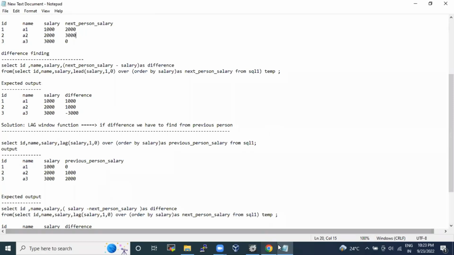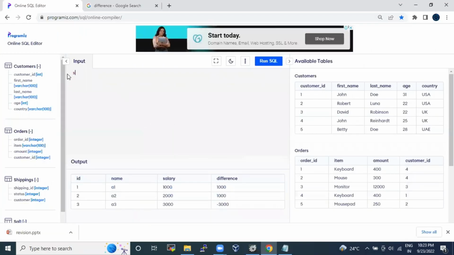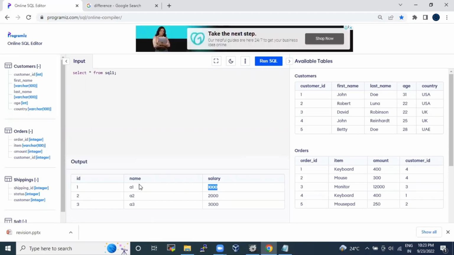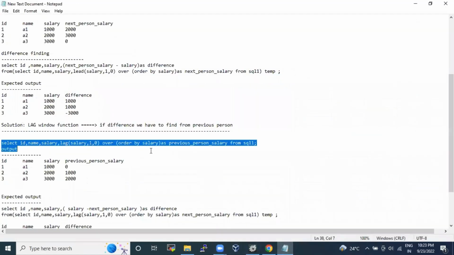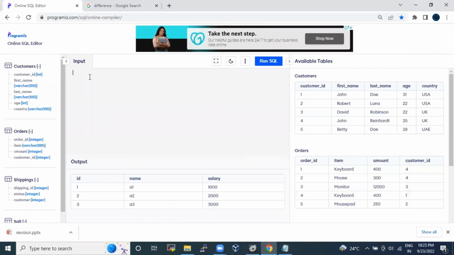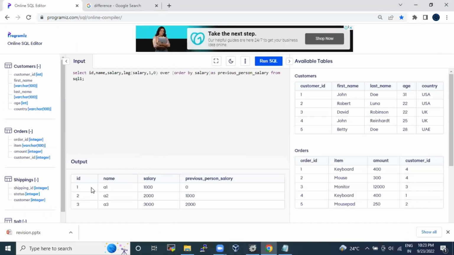If you go for the previous person, what will happen? So let's see the general table. Select star from SQL1. This is our table name. So the interviewer now wants you to give the difference of the salary from A1 to the previous one. As in the previous scenario, A3 was not having any next row, here A1 is not having any previous row. This is the second variation of the question that I have seen. So if we want to generate the data, let's first generate the previous salary. For the previous salary, the data for this is 0.